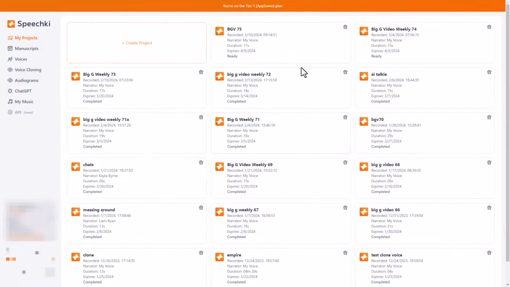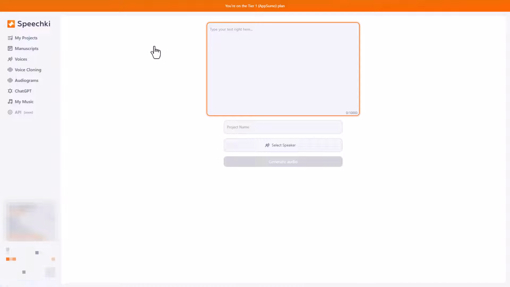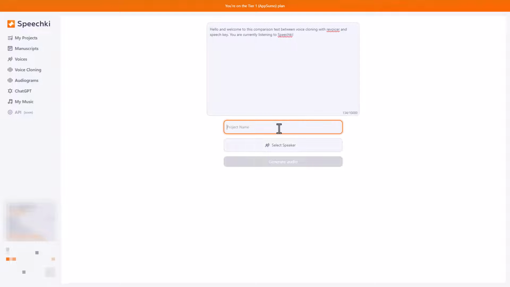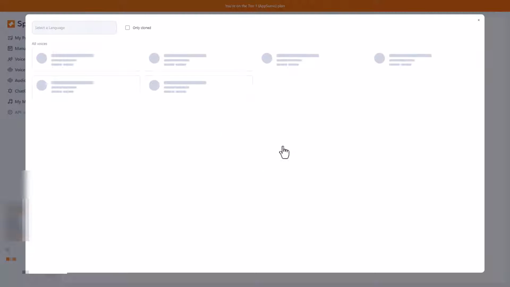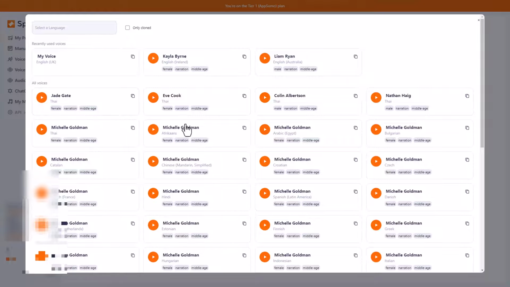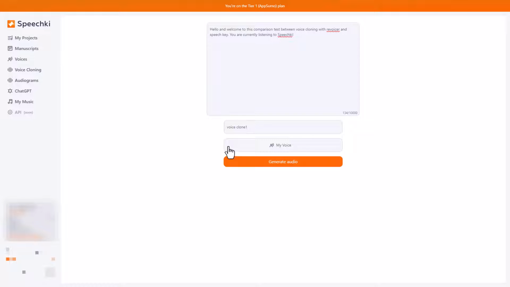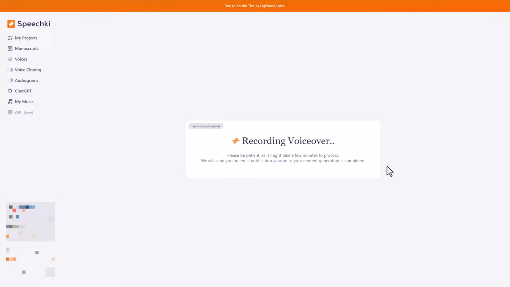So now we're in SpeechKey, we're going to create a new project because I'm going to clone my voice. I'm going to paste in exactly the same text, but I'm going to change Revoicer for SpeechKey, and I'm going to assume that SpeechKey can say SpeechKey. I'm going to call this voice clone 1, and when I select my speaker I can select from all of these, but I'm going to pick my voice and I'm going to click generate audio. So that's loading, that's taken some time.